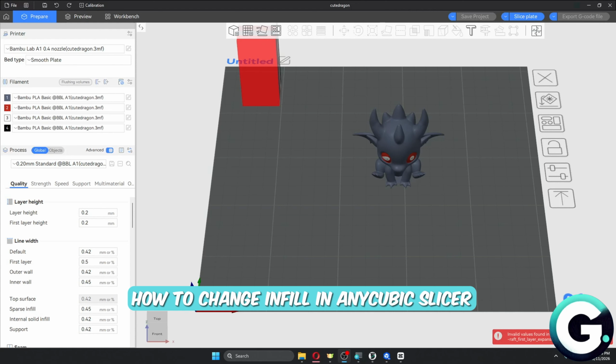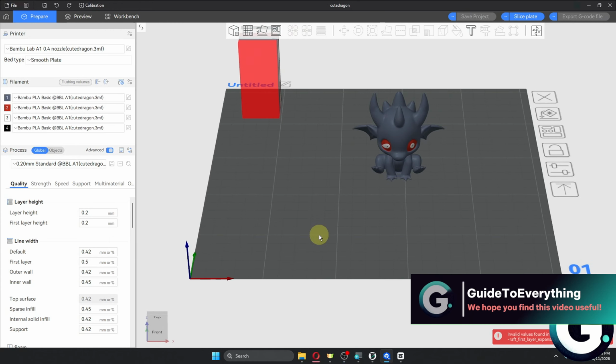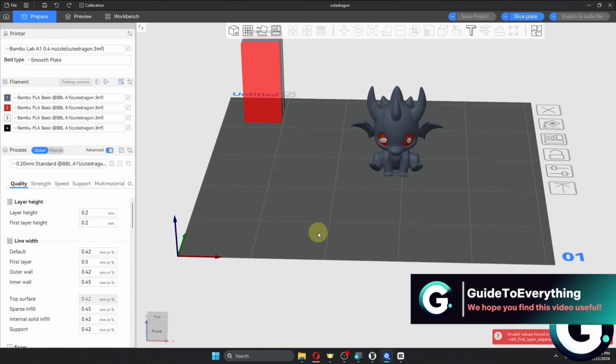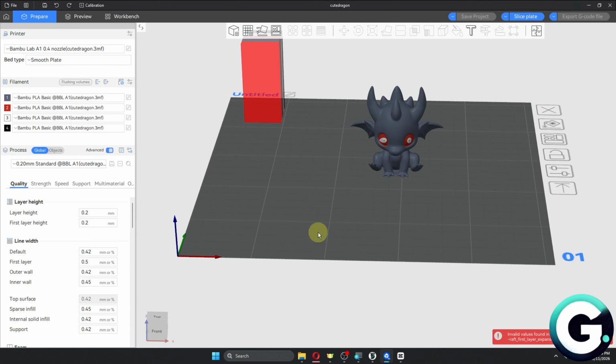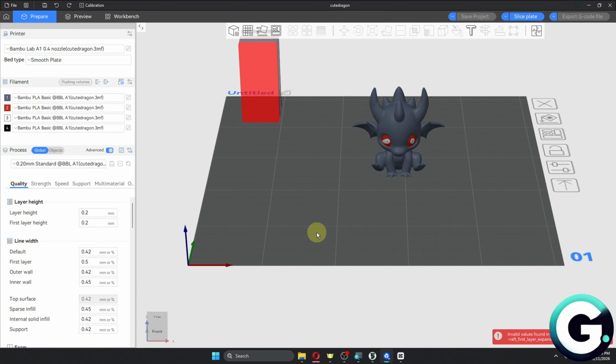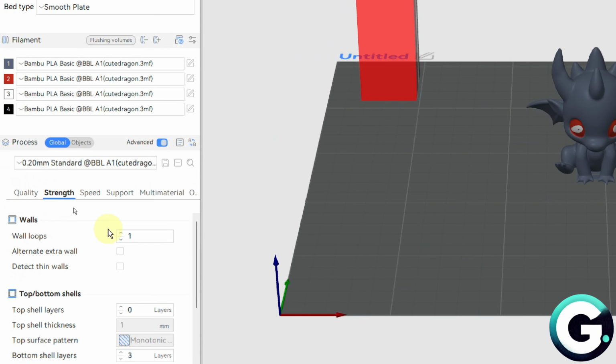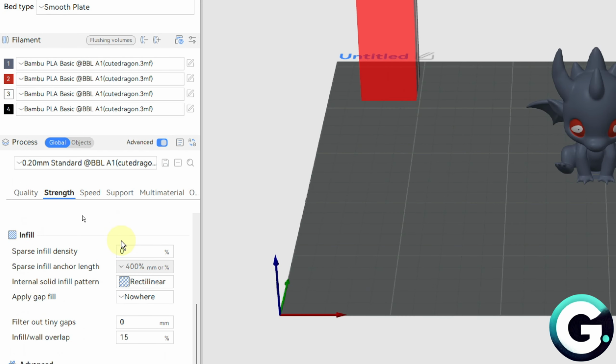In today's video, I'll show you how you can change your infill in the Anycubic Slicer. So just head over to your base plate right here, and basically you want to navigate through the support or through the strength category. It's going to be on the side or on the edge of your screen. In here, click Strength, scroll down, and basically we have the infill category.